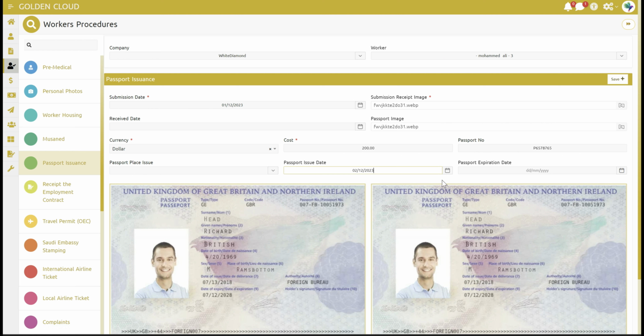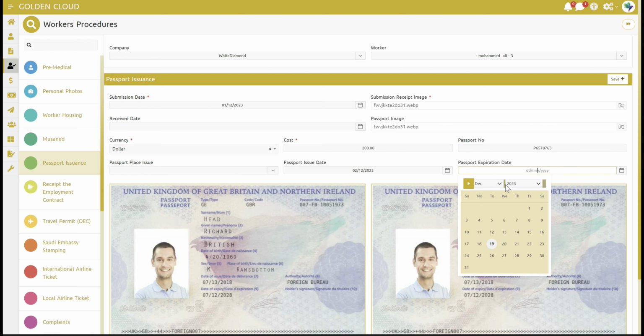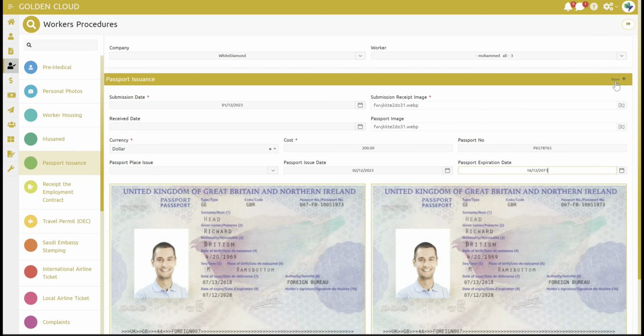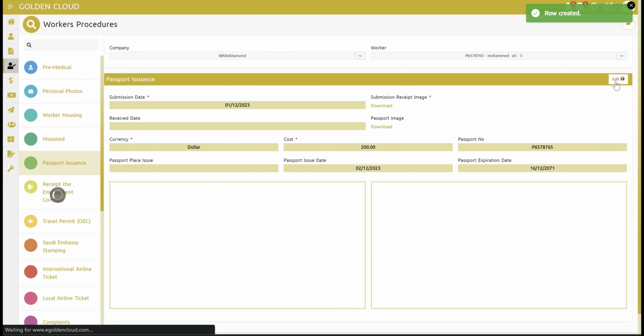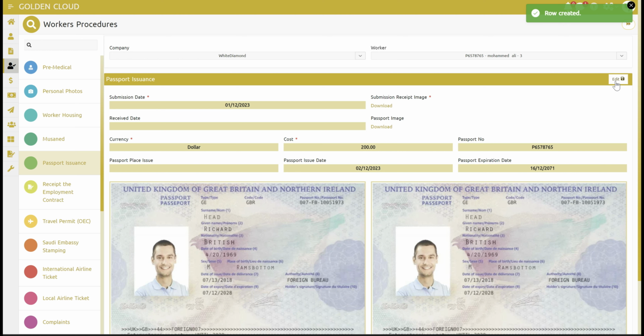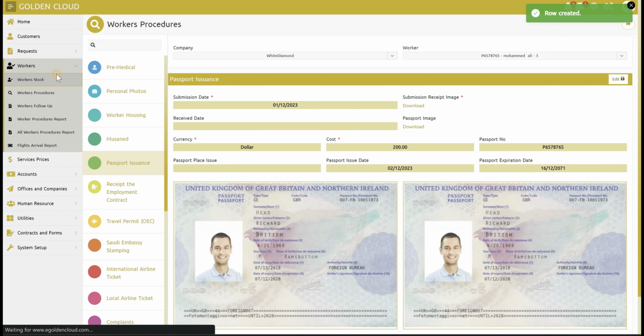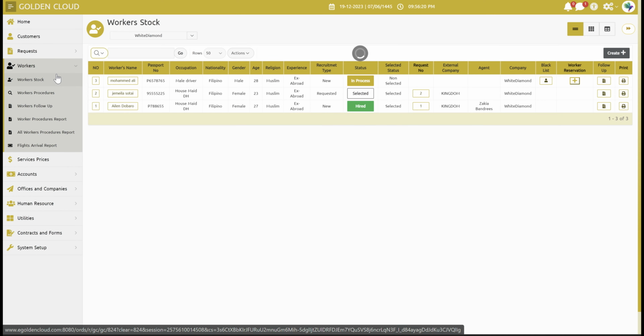Let's put the 2nd of December. And then the expiration date, let's choose any random year in here. After that, press on the Save button. After finalizing and putting all the necessary information here in the passport issuance procedure, now let's get back to the worker stock because I need to show you the differences in here.